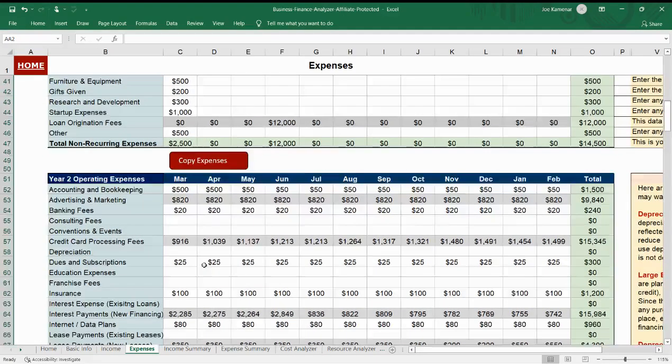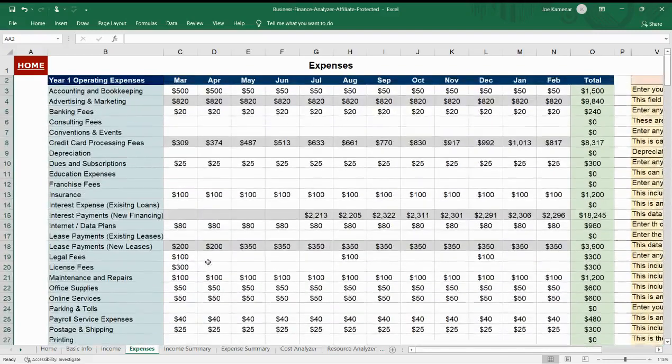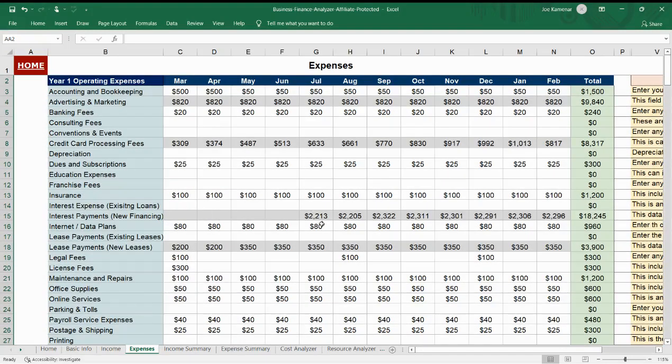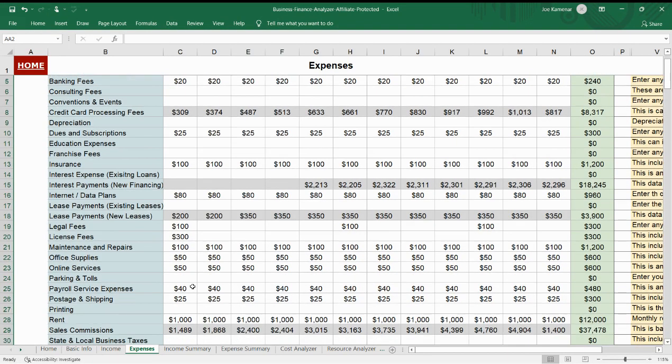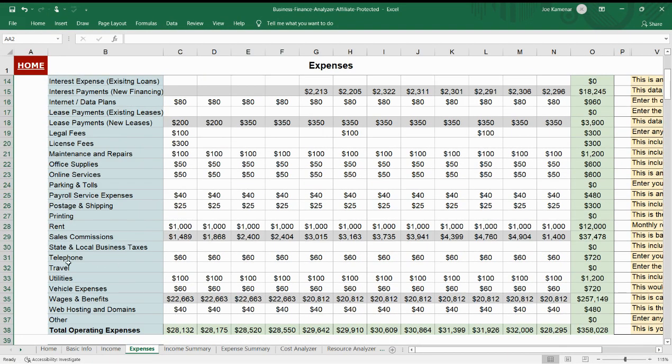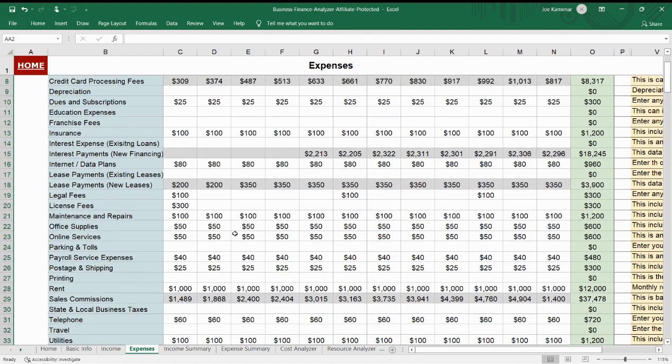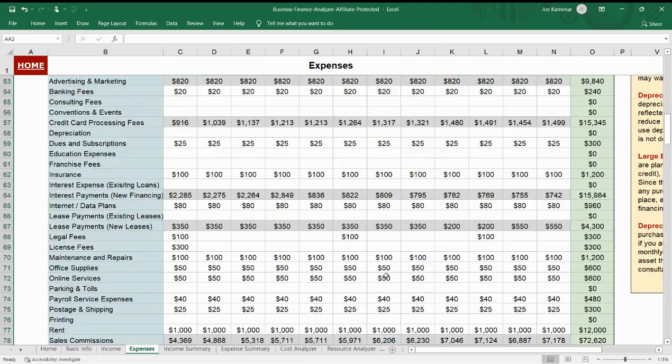So you can see it says year 2. If we look at year 1, you can see that we had no new interest payments here because in our analysis, we're going to do financing that starts in June. So you have interest payments that start in July. We give you good coverage of stuff here. I don't think there's anything we're really missing as far as expenses to help you properly factor in the cost of running your business. Now let's just make sure we didn't miss anything else here.